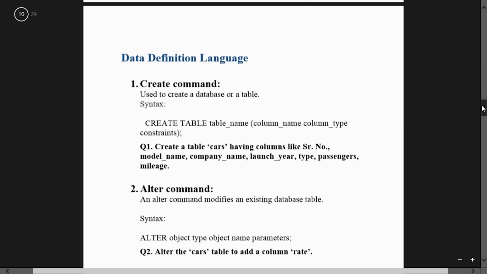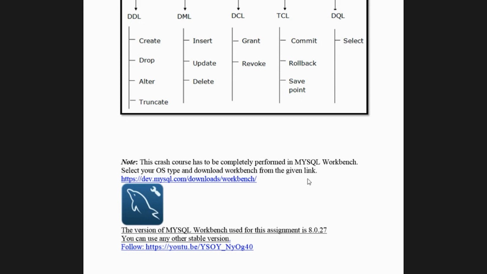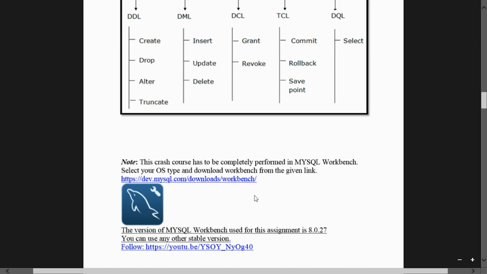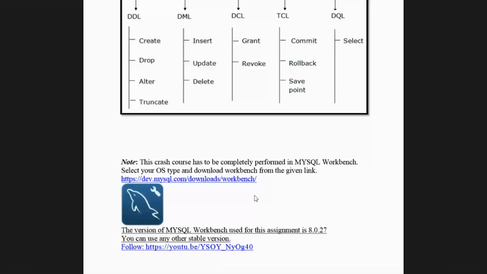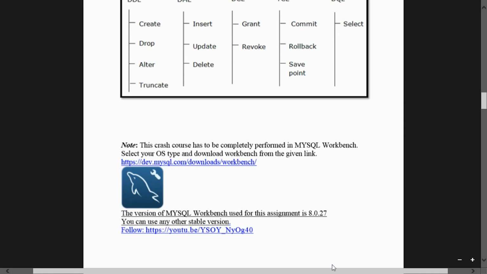For this crash course, we are going to use the MySQL Workbench because it has its own benefits. I've provided the link to download the software. This crash course is completely performed in MySQL Workbench. So properly select your OS type and download the Workbench. I've also given a reference link if you find some difficulties in downloading the software. The version that I've used is 8.0.27, but you can use any other suitable version for your OS. So follow this YouTube video to download the MySQL Workbench.